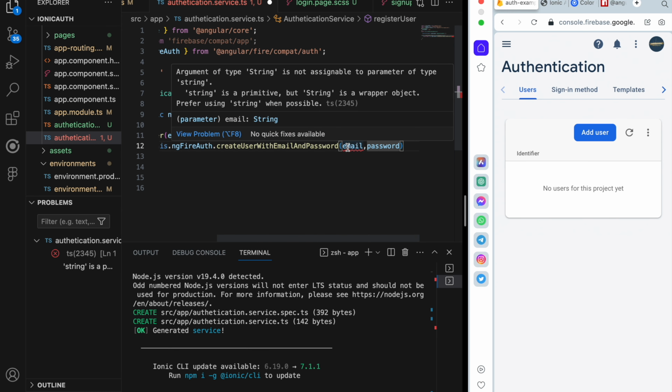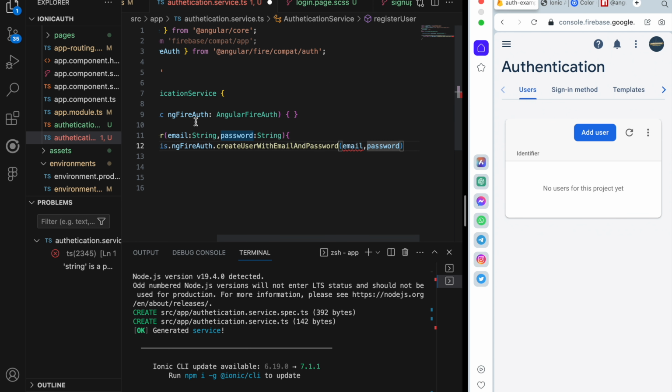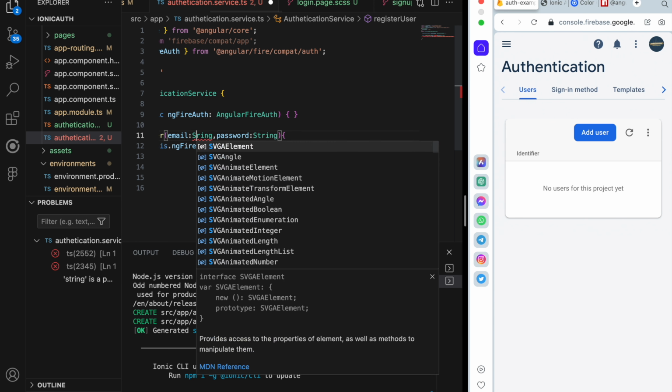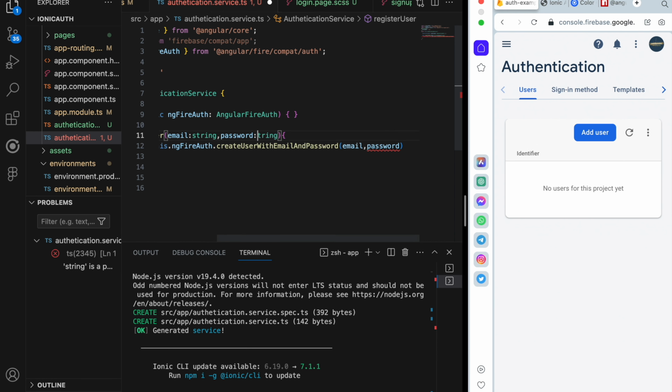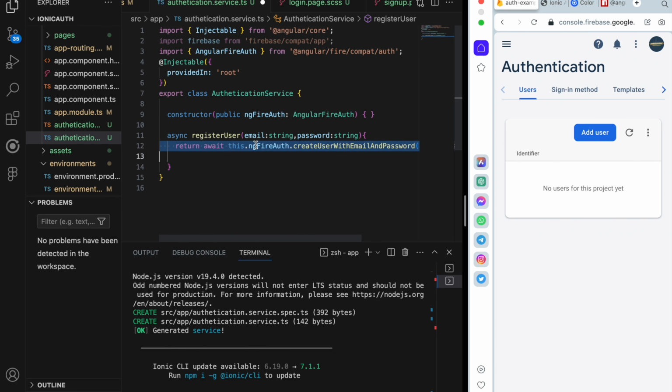Let me see. Argument string is not assignable to string. Okay, this is not Java, guys. So it has to be small letter string, right? So we are sending this back to the back end on our register, right? So let me continue doing the other functions.